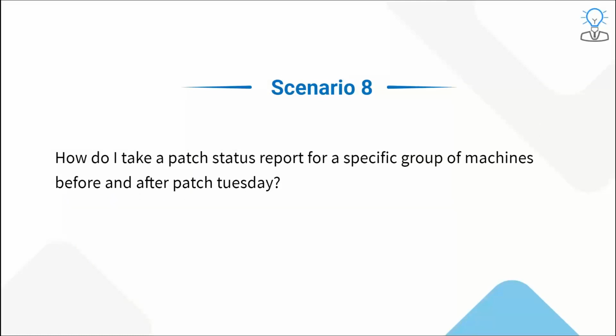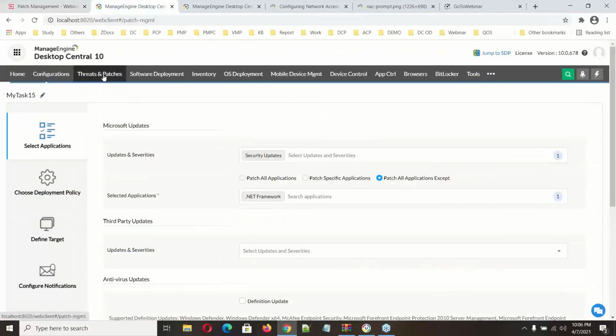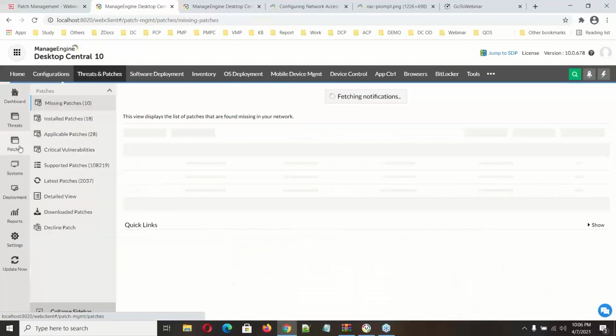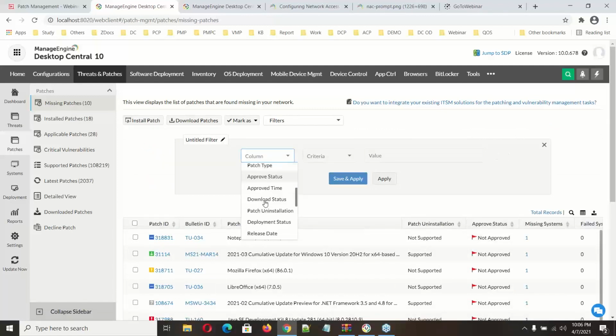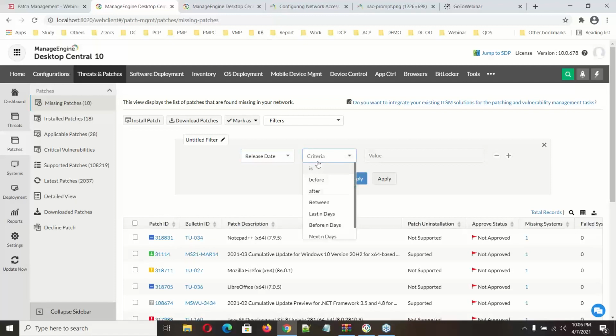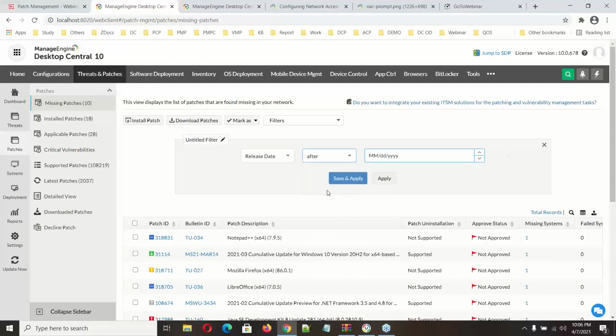How do I take a patch status report for a specific group of machines before and after Patch Tuesday? So we have an option to schedule a report or generate an immediate report. Let's say if I need to get the immediate report of the patches that are released based on a date, then I can navigate to patches, and from the filters, we have given you an option called release date. So this can be on a specific date, or a before filter can be applied, and an after filter can also be applied. So you can define this, and you'll be able to get the missing patches report, and this can be exported into a PDF or a CSV format.